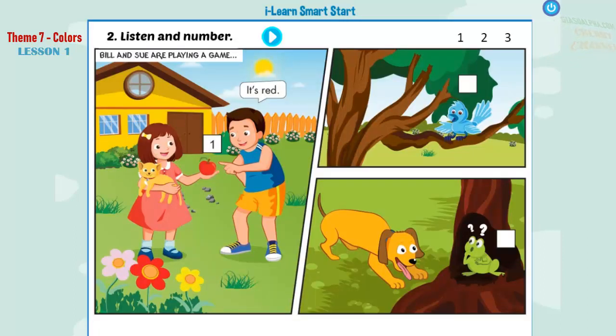B. 2. Listen and number. Look at the pictures. Listen and number. 1.